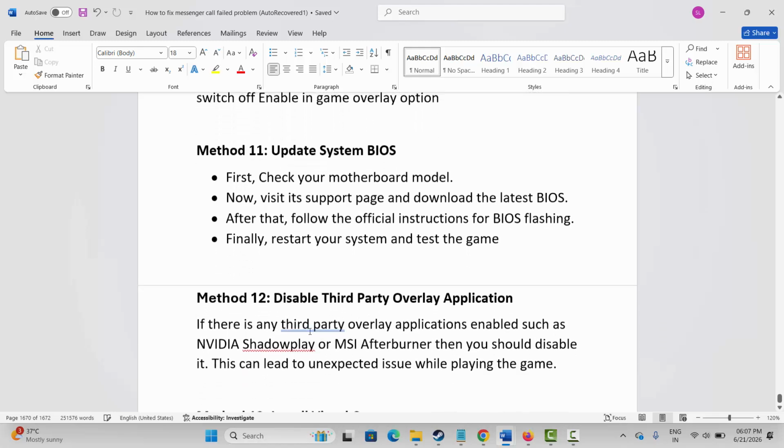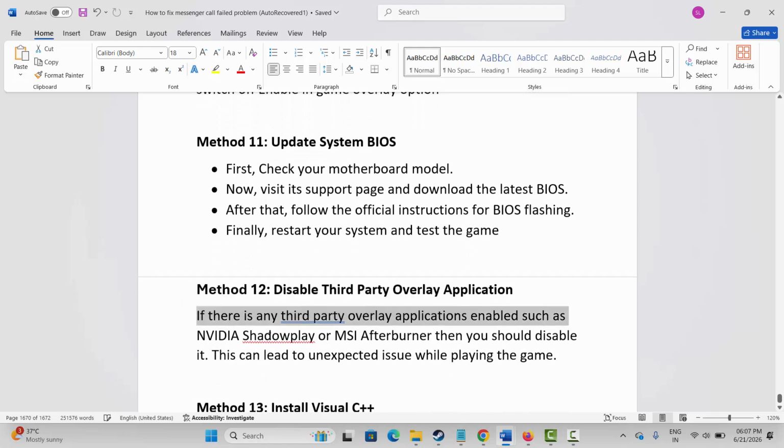Next is to disable third-party overlay applications. So if there is any third-party overlay applications enabled, such as NVIDIA Shadow Play or MSI Afterburner, then you should disable it. This can lead to unexpected issues while playing the game.